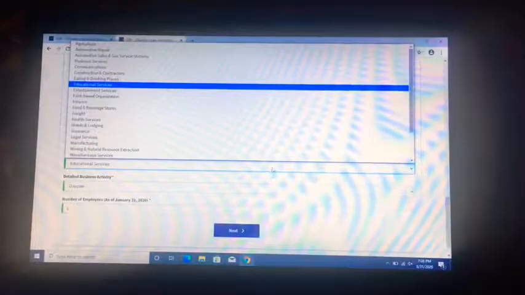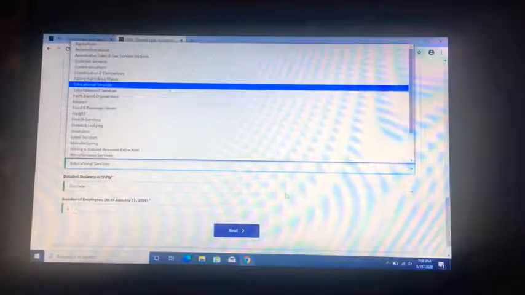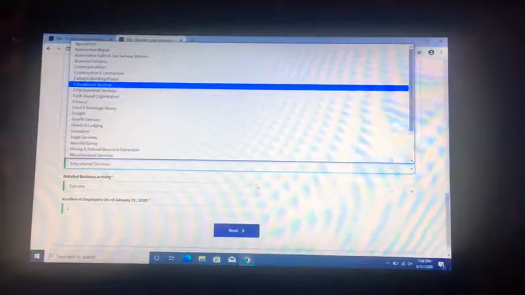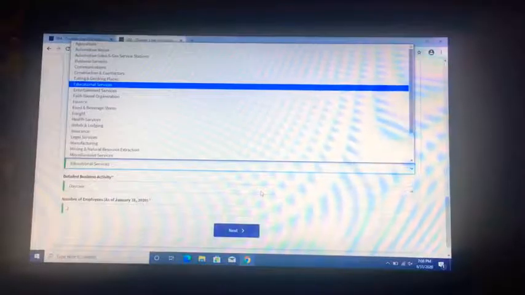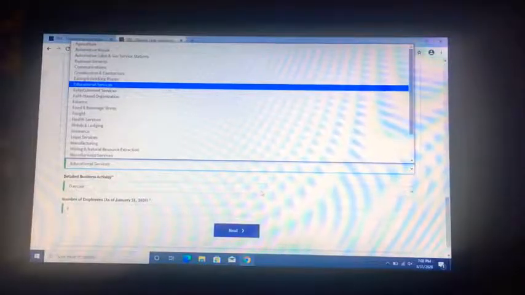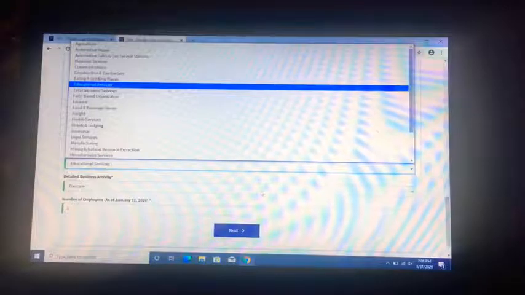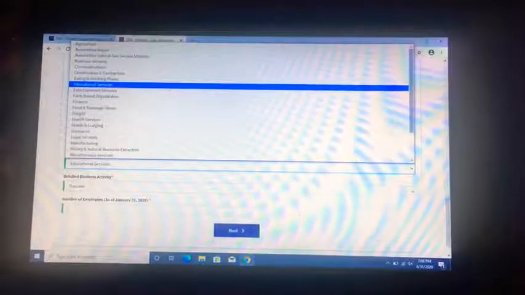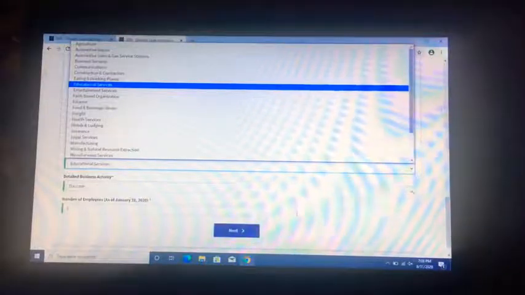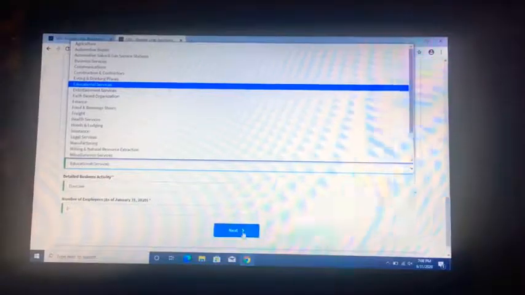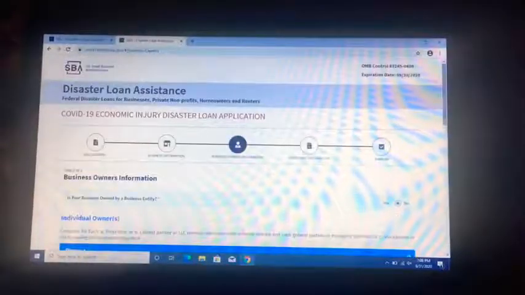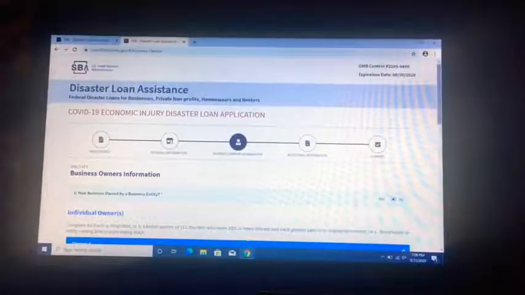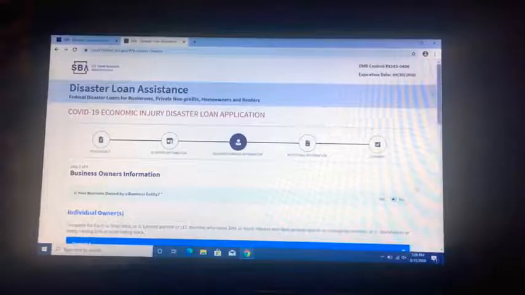Okay, as you can see here, I put educational services. Now once you pick which services you do for a living, the detailed business activity column is going to pop up to match the field of your business. So I chose educational services, so that means I picked daycare because I run the daycare. Now the last one is number of employees. You could put 1, 2, 3, or 4, whichever is suitable for you. Now we're going to go to the next page, which is business owner's information, and it says, is your business owned by a business entity? You're going to click no.